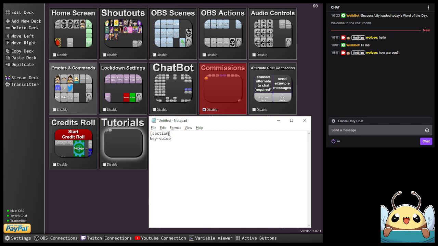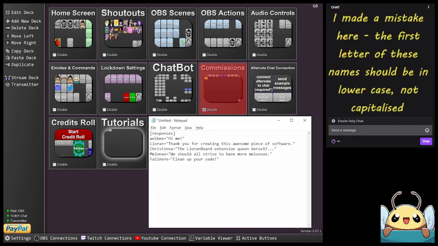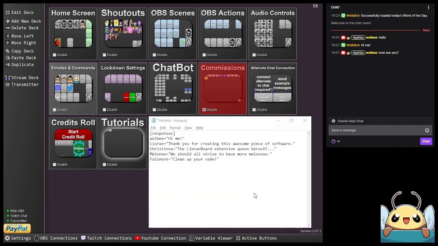For this, we'll call the section responses. The key will be people's usernames. So for me, that would be Colby. And then the value is the message that we want to send in quote marks. So, hi, me. Then I can just paste in the other ones that I already had copied. So for Leon, Christina, Mananax, and Falanir, you then want to save it, and you want to make sure you save it as a .ini file inside your LioranBoard folder, just in the main folder where the .exe file is.